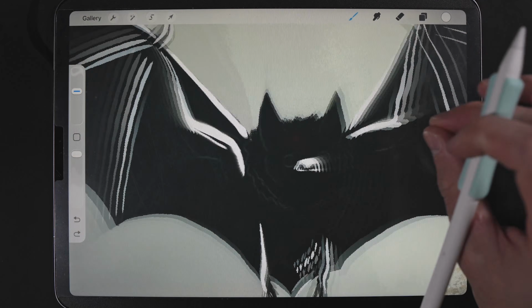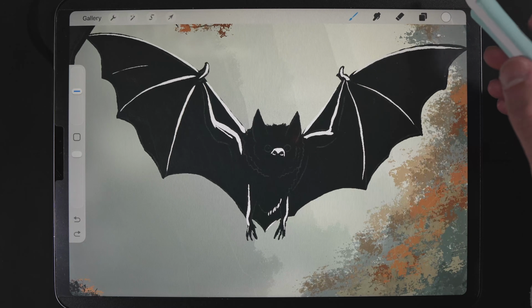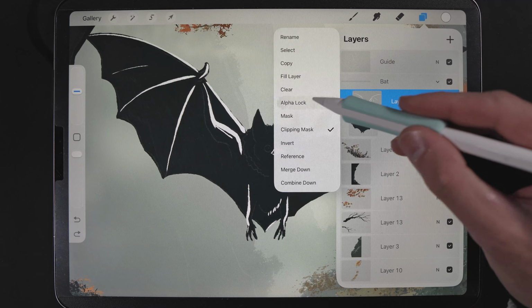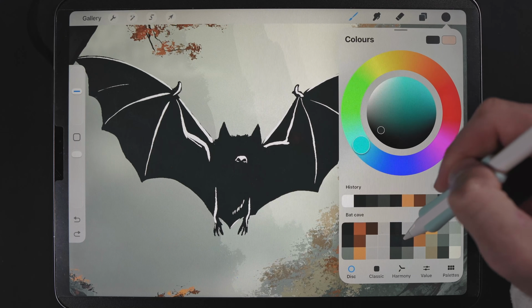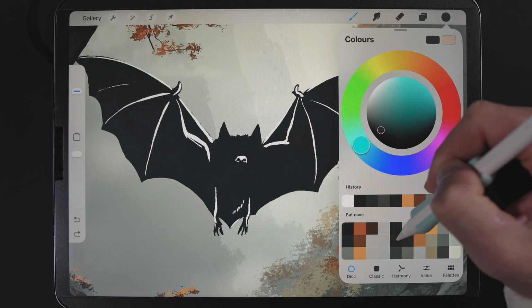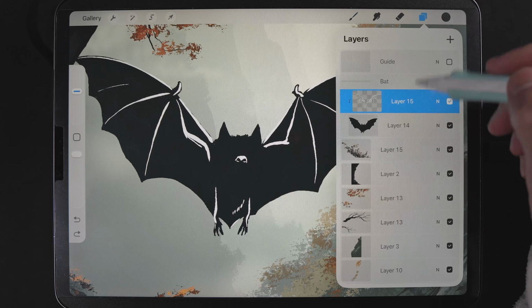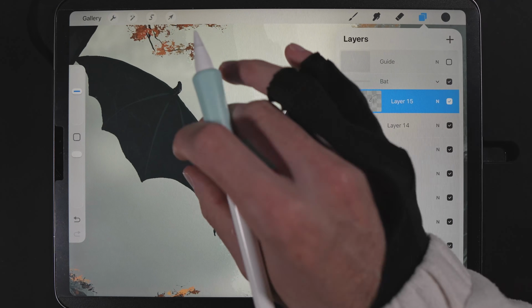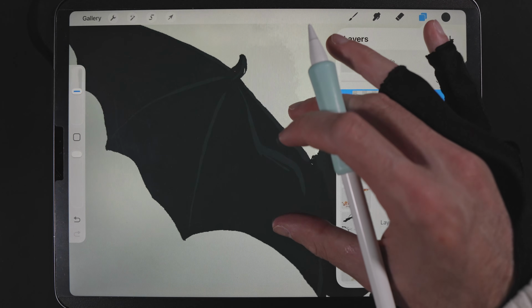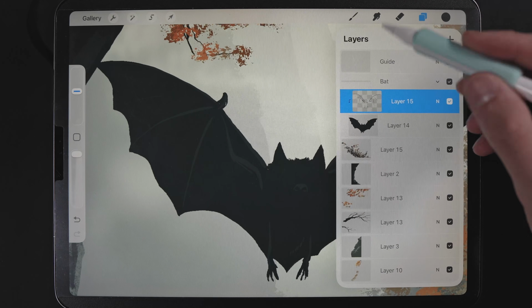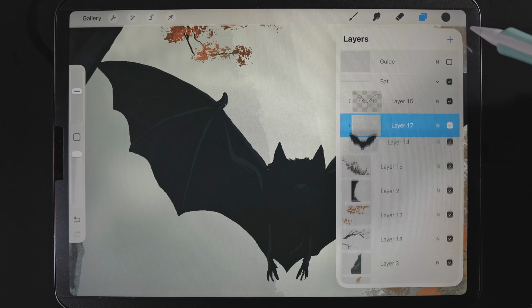We can tap away, we can zoom away, should I say, and then from there we can go to the layer, tap on it and alpha lock it. We're then going to go to our colors and grab the middle of that same column, the middle of the fifth column, go back to layer, tap on it and fill it. Now those lines will be super faint. You can just about see them on screen now, but we'll work around them. So we're going to tap on the bat and create a new layer.